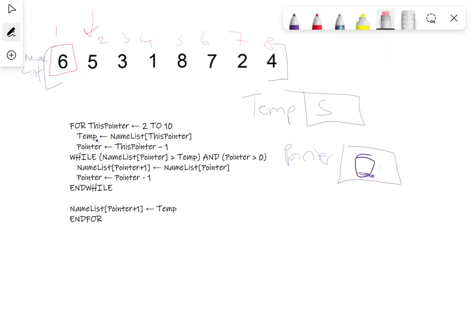let me just make this a bit neater. 6, 6, 3, 1, 8, 7, 2, 4. 5 is gone, but 5, remember, is in temp. So we're going to put temp into name this pointer plus 1. Pointer is 0, so we're now going to put 5 into here. So we've got 5, 6, 3, 1, 8, 7, 2, 4. This pointer goes up by 1, so we're now on 3.